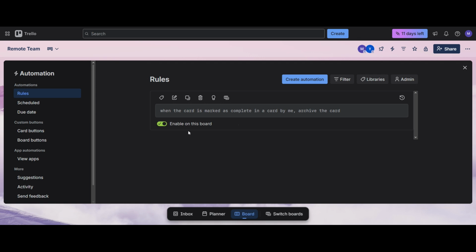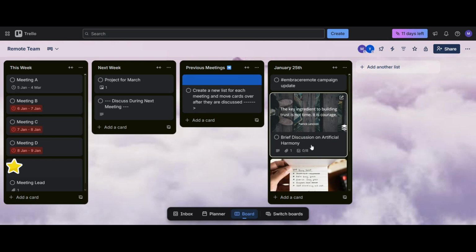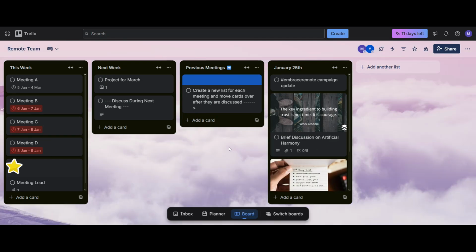Now let's test it to make sure everything works correctly. Close the automation panel and return to your board view. Choose any list on your board and click Add a Card. Type in a name for your test card, for example, Weekend Meetup, and click Add Card. Now open the card and mark it as complete.